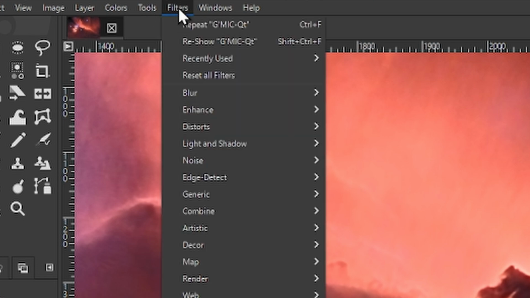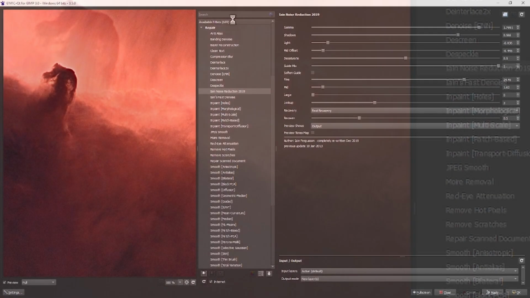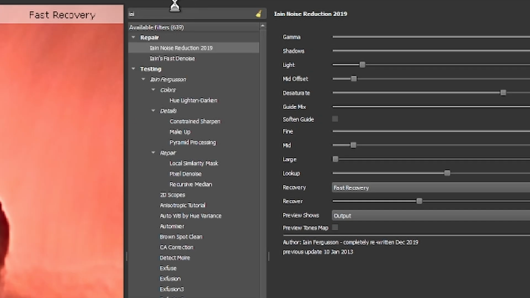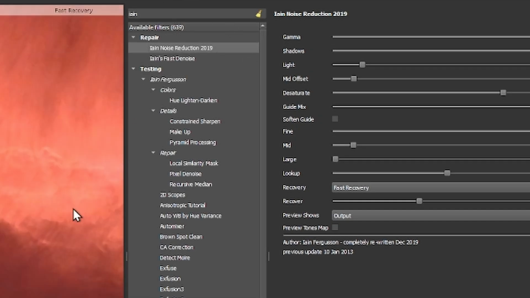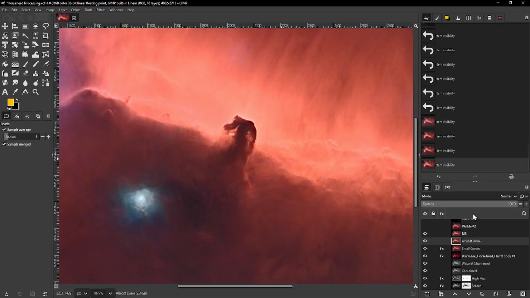Once you've installed and restarted Gimp, if you already had it open, you can go to Filters and find the Gimmick plugin. In the search bar of the window that pops up, you can go ahead and type Iain's Noise Reduction, and it should pop up. Quick side note, noise reduction should be one of the last things that you do when you process an image.